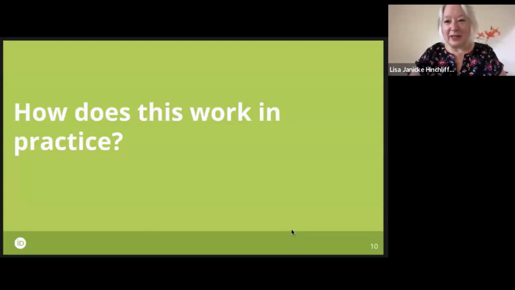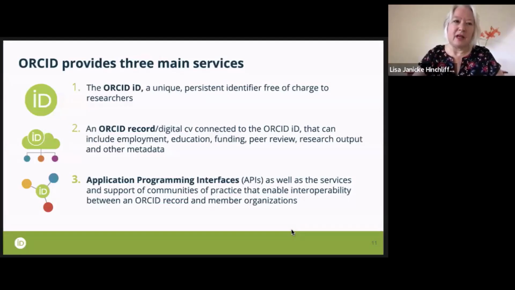Okay, so that sounds good in theory, but let's talk a little bit about how this works in practice, because it's a lot more than each person has a number. How did they get that number? How is that number system maintained? And how are those records created? So ORCID is also the name of an organization. It is the organization that keeps the ORCID registry and provides services around it.